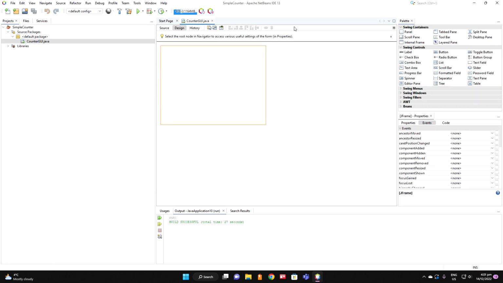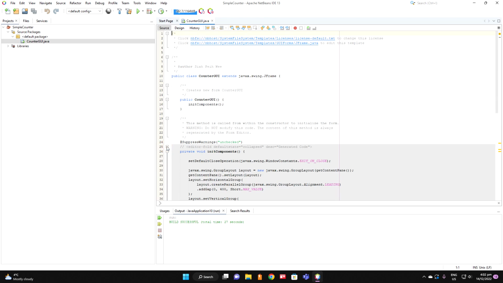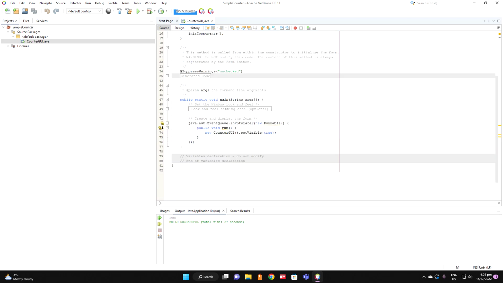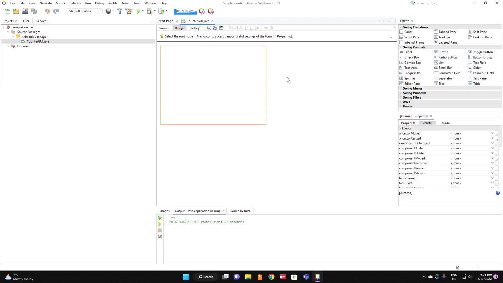Now I have this design. You can actually see at the top here there are 3 tabs: source, design, history. In the source, there is a lot of code that is hidden from you, which is auto-generated, so don't change them. This is the part, don't change it. Now what we're going to do is use the design.